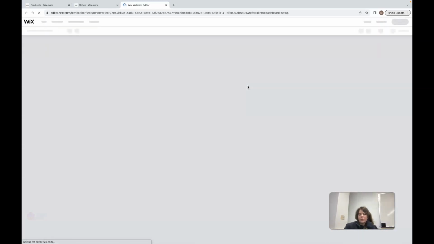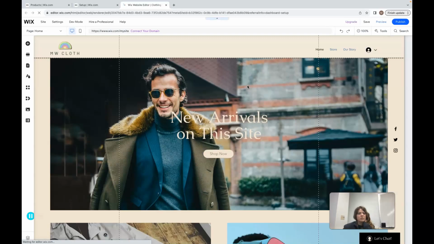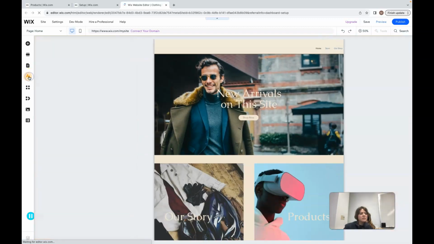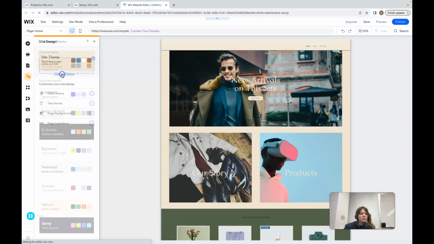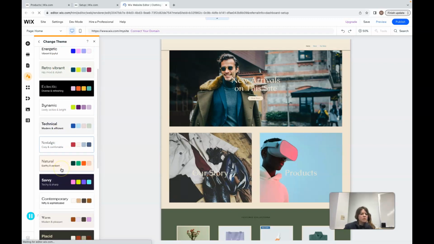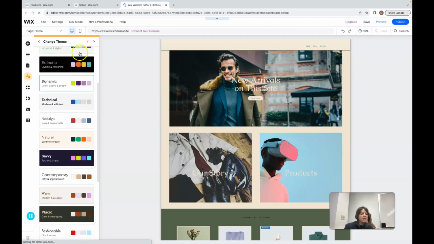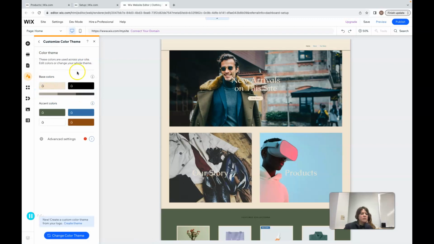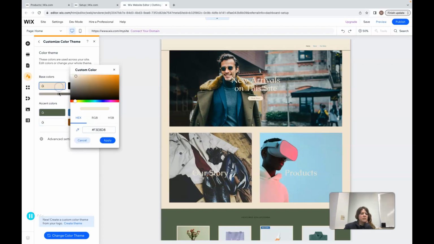I've already done some poking around in here, so I did change it from the original theme to some degree, but I do want to show you how to change the color theme on your site and some other things as well in this video. So site design, this is where you find your color themes and your text themes. You can easily switch it to a different theme that's already preloaded here, or you can just change the colors here. These are the base colors, there's two of them, and then the accent colors here. So it's pretty easy to just change these out.